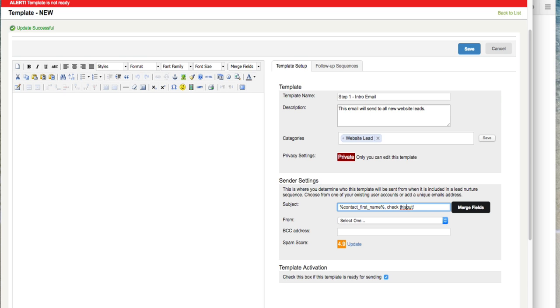And so basically, you can sit there and say, Steve, 3 things you ought to know about sales, or John, 5 tips to closing more business, things like that. You can really write some engaging and personalized subject headings there. And then over here, you have the ability to choose who you want the email to come from.